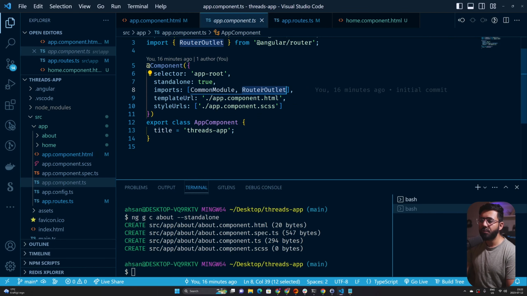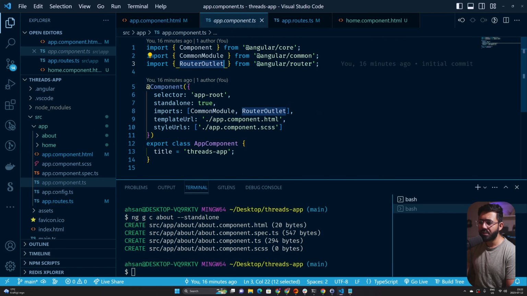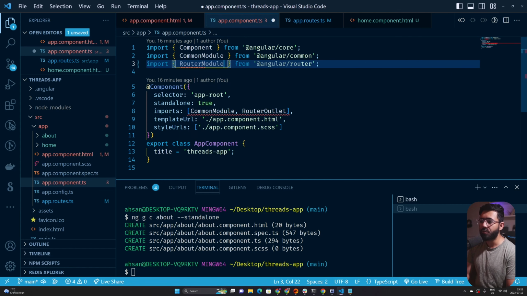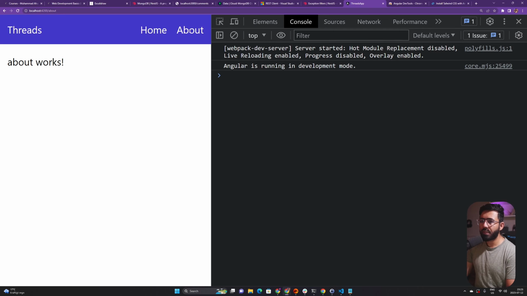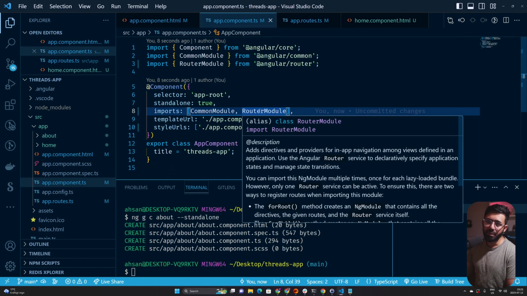That's because we are only using router outlet from Angular router. So instead of that, if we go and use router module and use it right here as well, then we should be able to have the links as well. So if I go to home, you can see it goes to home. If I go to about, they work now. So using router module instead of router outlet.